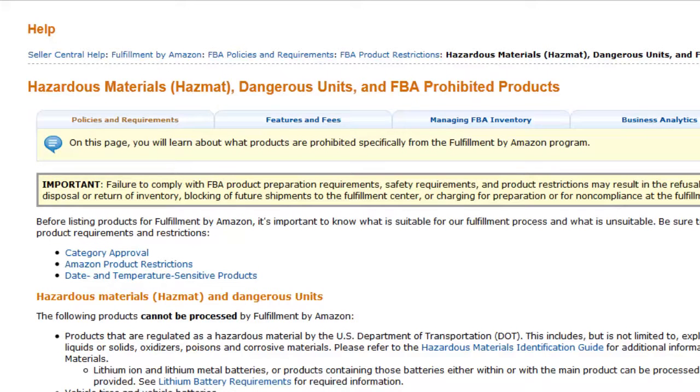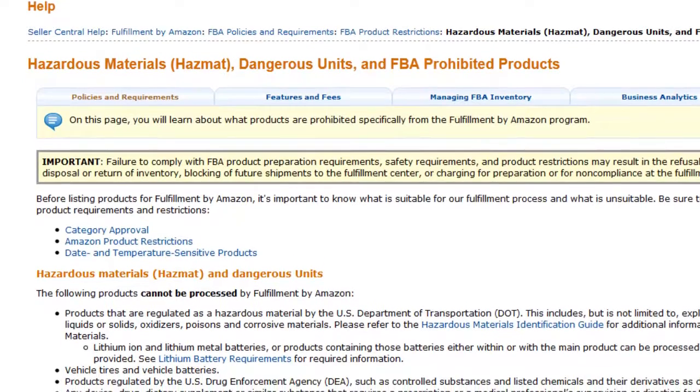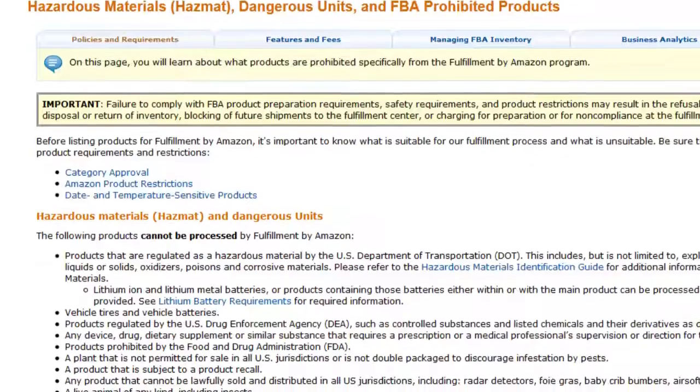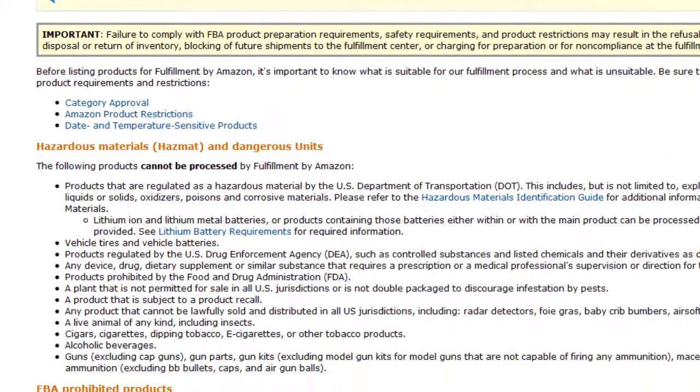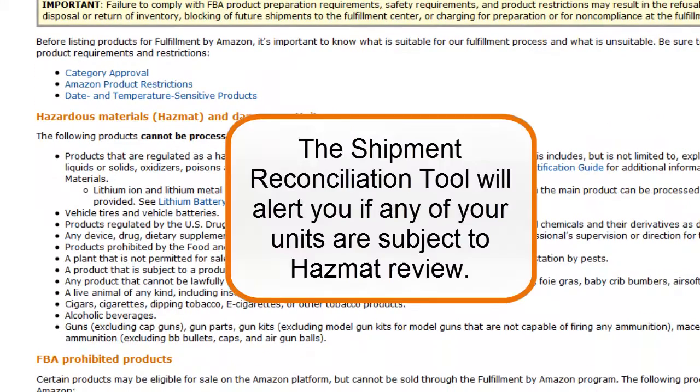To ensure that the units in our fulfillment center are safe for transportation and for customers, products in your shipment may be subject to review to determine if they meet the criteria for hazard classes or hazmat as defined by the Department of Transportation. While these products are under review, they will not be fully received. The shipment reconciliation tool will notify you if any of the products in your shipment are undergoing this review.